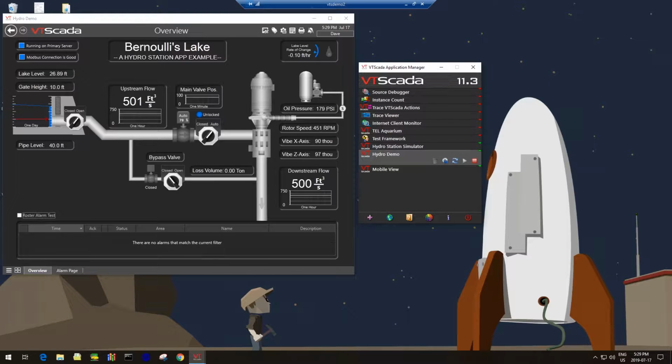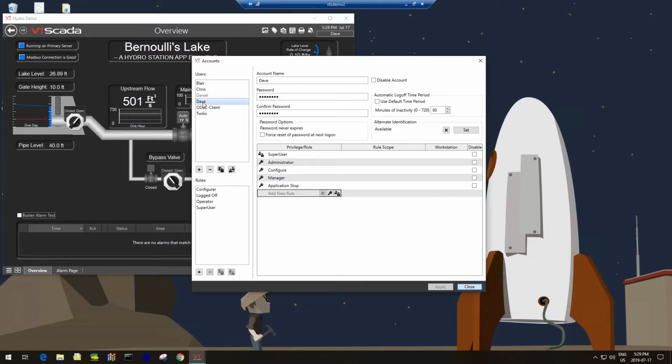Before we get going on this, we'll want to make sure that our users have the privilege to connect to the internet server. In order to do that, I'll click up in my user here. My application is already secured with a number of users. I'll go into the accounts, and I'm going to set up this privilege for the Dave user.